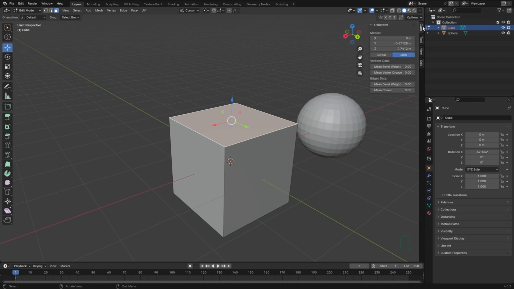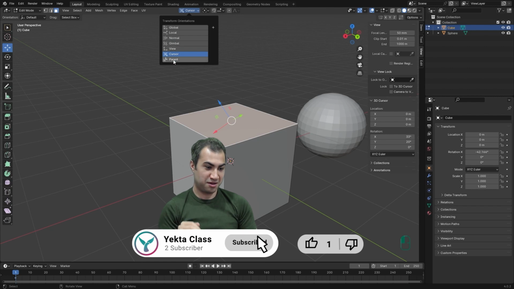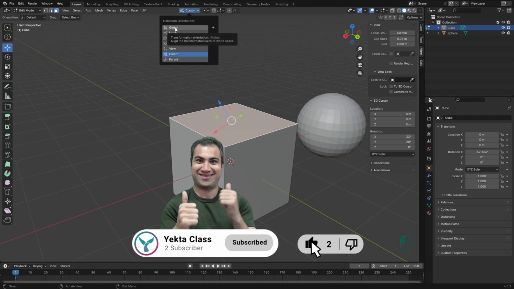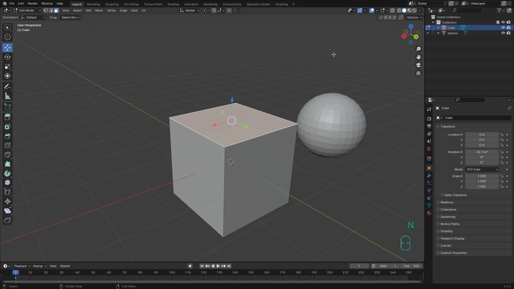But if I go to the sidebar view, in here you can change the location and rotation of the 3D cursor. And if I change the rotation of the 3D cursor, you can see that this orientation is gonna follow this 3D cursor. But most of the time you either use the global or local. And the parent is for rigging, and it's not really for modeling, so I'm not gonna talk about it. So let me go back to the global and hide the sidebar.